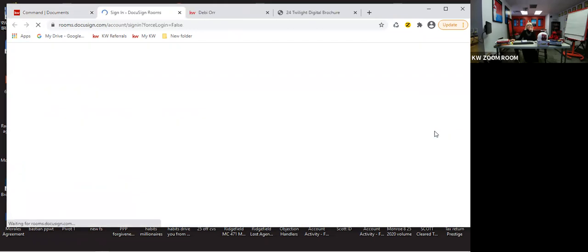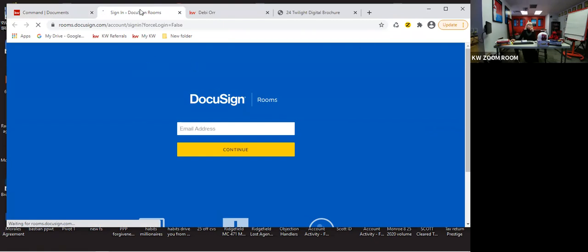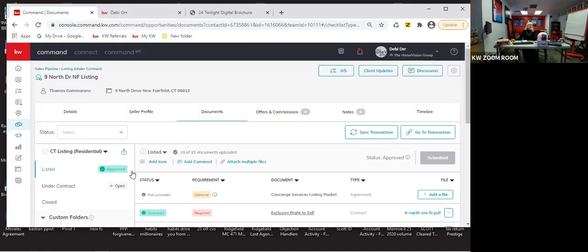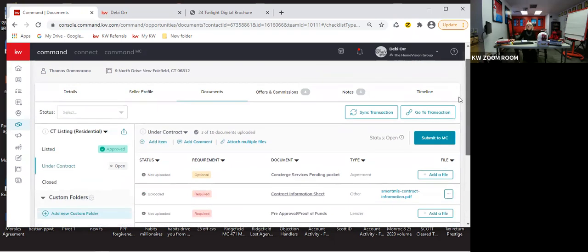And I will pull, oh, you know what? I don't need to go into DocuSign. I'm in the document section. So does everybody know where I am at this point? I'm in opportunities. I opened up a listing opportunity that is actually in a contract. And now I'm on the documents page, right? This is the listing side. I'm going to go to the under contract side because I may be missing something here.